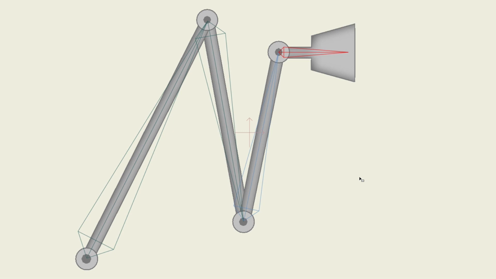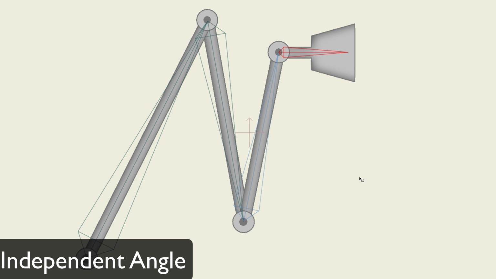Anime Studio Pro 10 has seen the introduction of some brand new bone constraints. So with the combination of these constraints, you can do some really unique effects all within Anime Studio. So first, let's take a look at what is called independent angle.